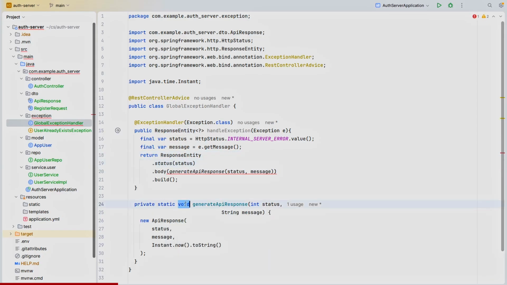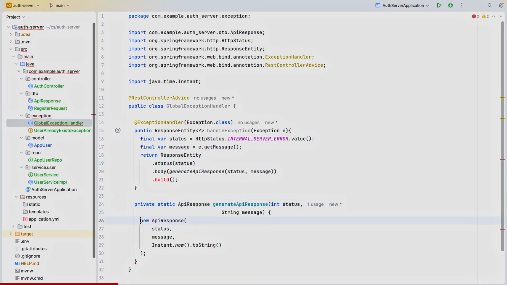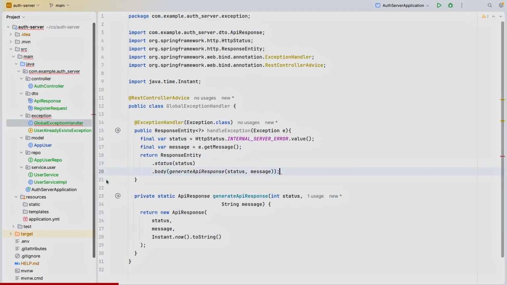So we need to modify this method. This is going to return this ApiResponse, right? Now we don't need this build, so we can remove this. So this is going to handle all kinds of exceptions.